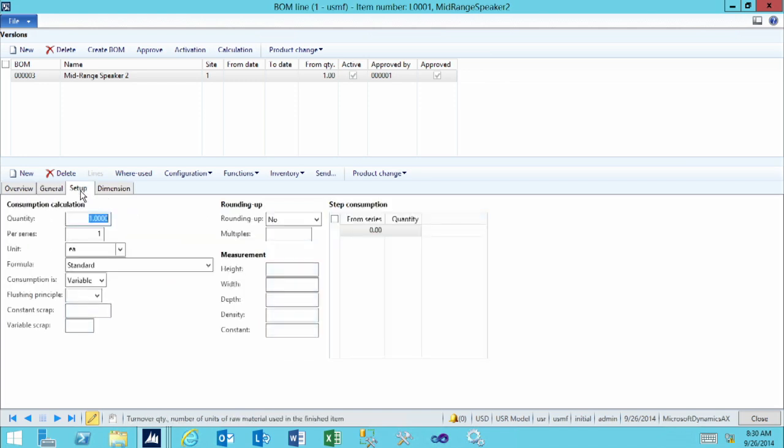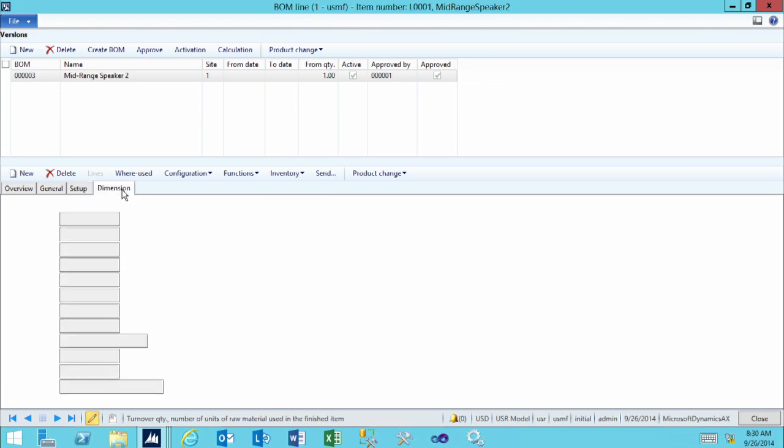Next, on the Setup tab, you can set up additional information about the consumption and scrap. There's also some additional fields to control how rounding and measurement works. There are additional modules later in this course where we'll discuss these options in more detail. The last tab is the Dimension tab. This allows you to view the inventory dimensions that will be applied for this particular item.